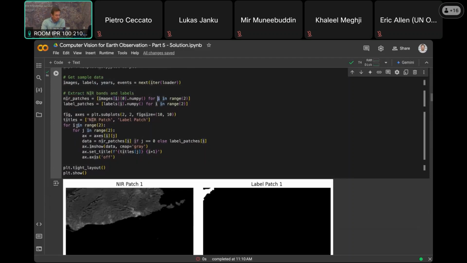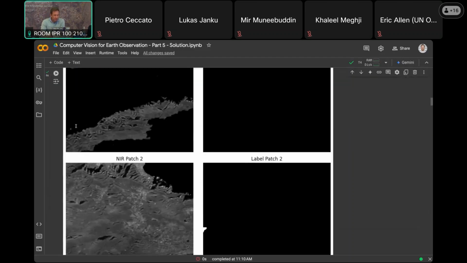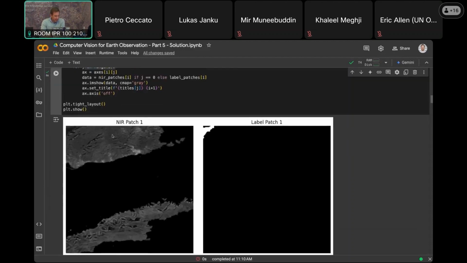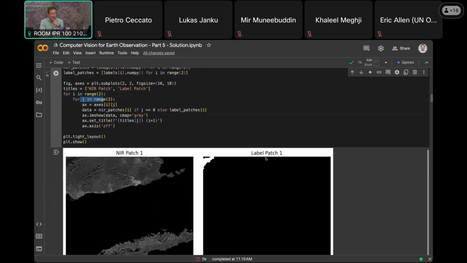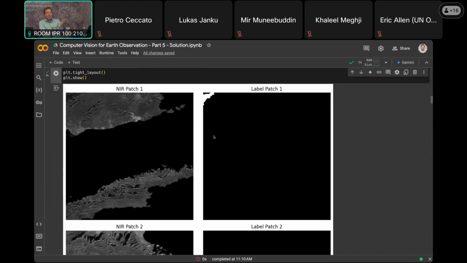And for the 2 images, I'm actually plotting their value. So here, the first I is range of 2 because we have 2 images in the patch. The first image is the near patch and the second one is the label patch. So basically, it's a way to clean our data.